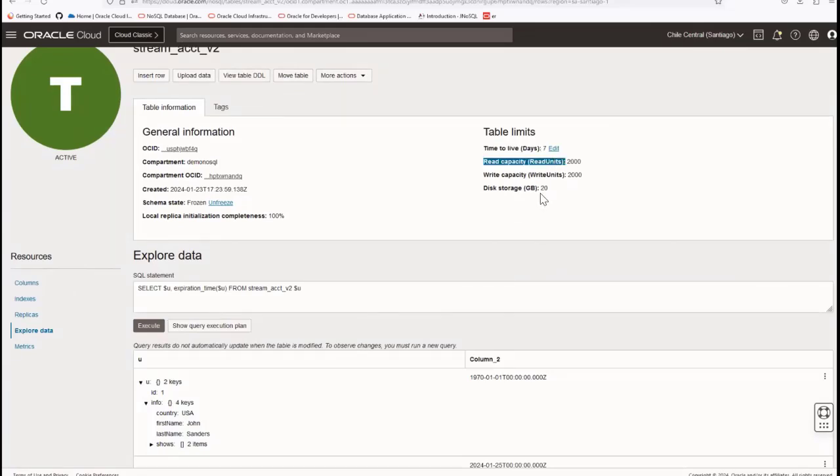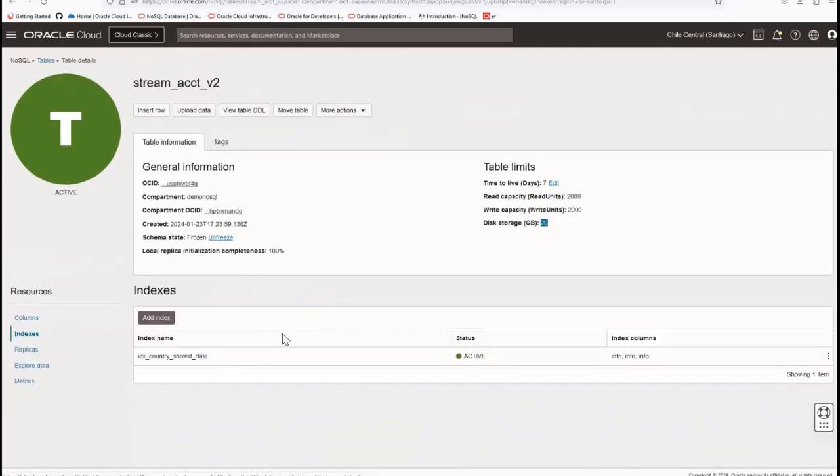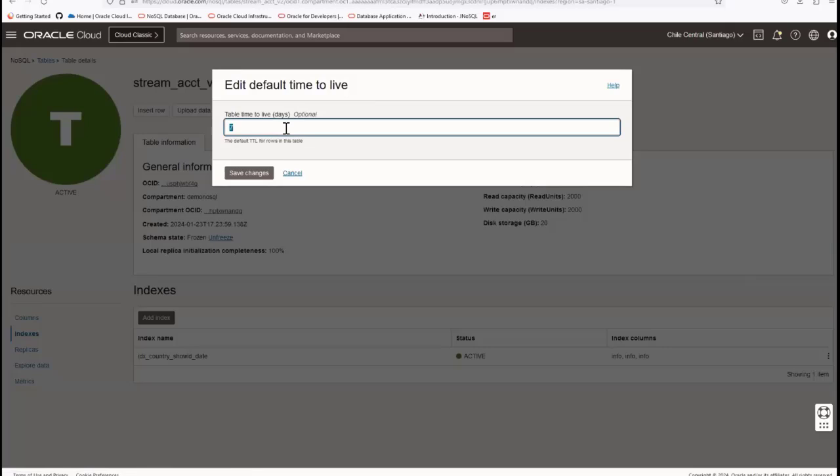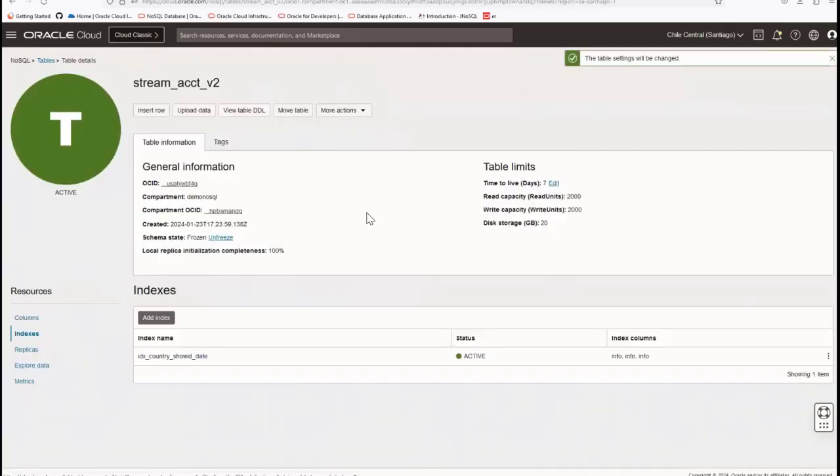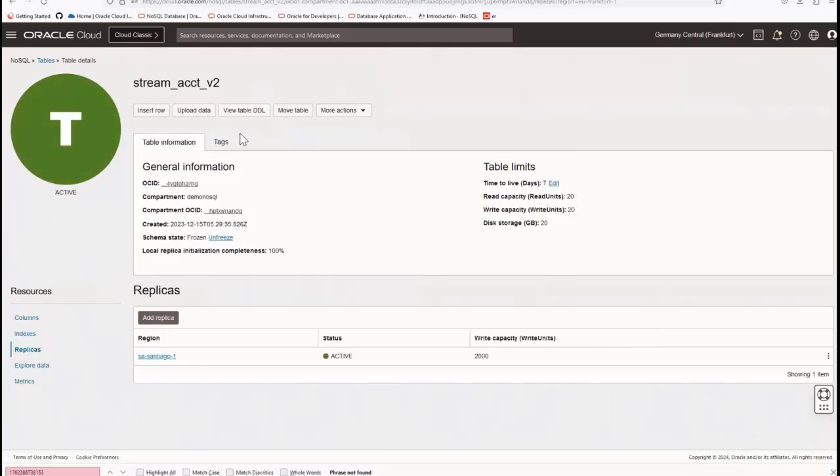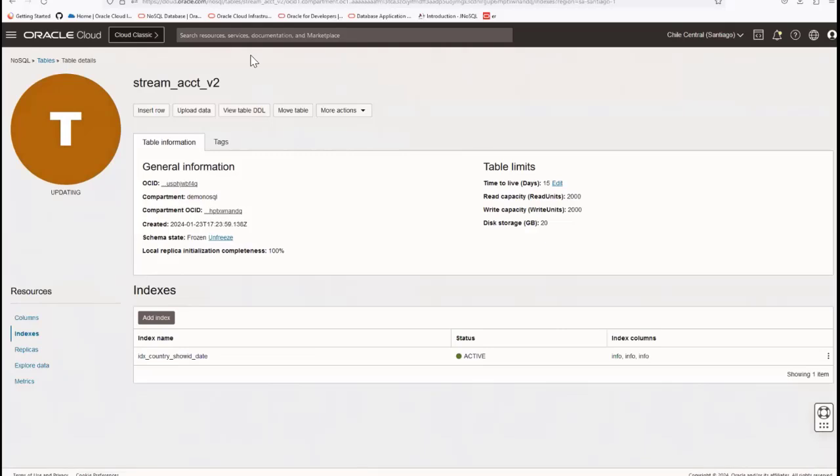Okay, as you can see here, I have the same time to live. I don't have the same capacity, but I have the same disk. And if I go to the indexes, I have also the same indexes. It means, for example, if I decide to change the time to live, it will automatically change in both sides of the table. So it will change here in Santiago and automatically here in Frankfurt.